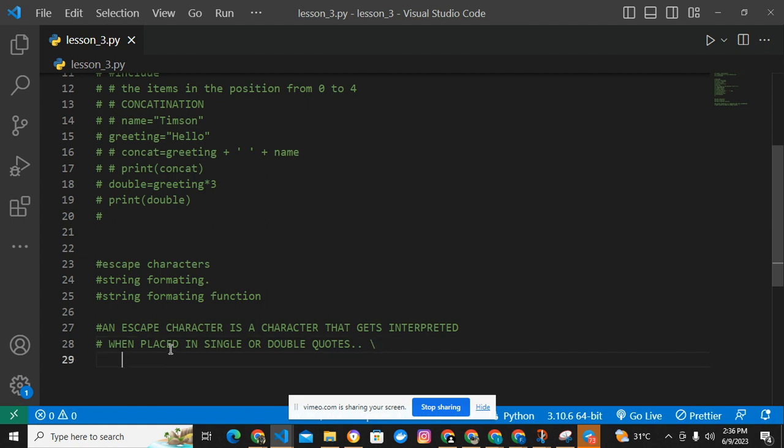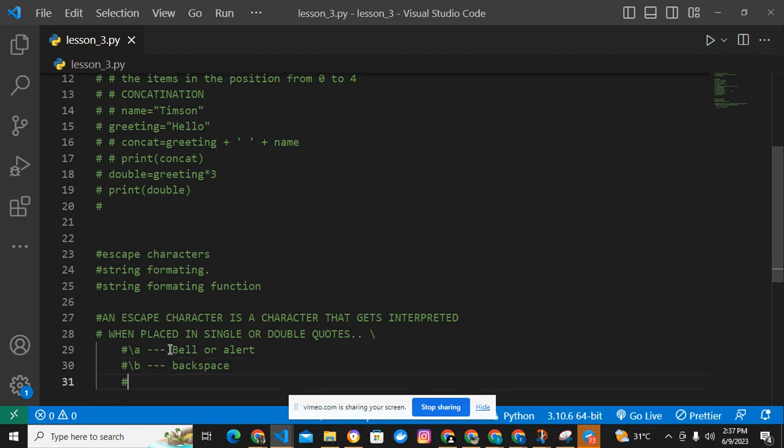Let's say we have backslash A, which means a kind of bell or alert. We have backslash B, which means backspace. I'm going to be using this in examples. Then we have backslash F, which means form feed. It stands for form feed.